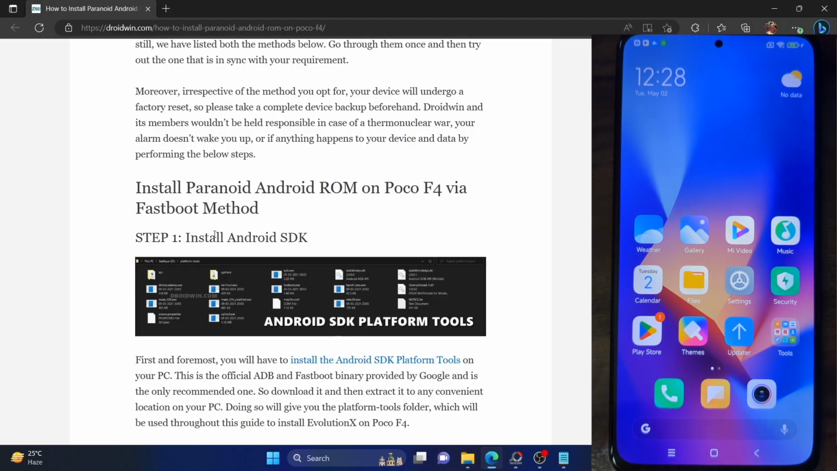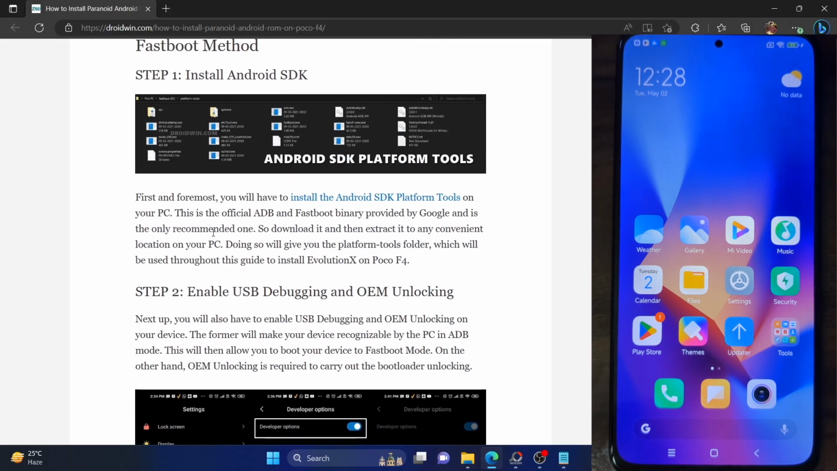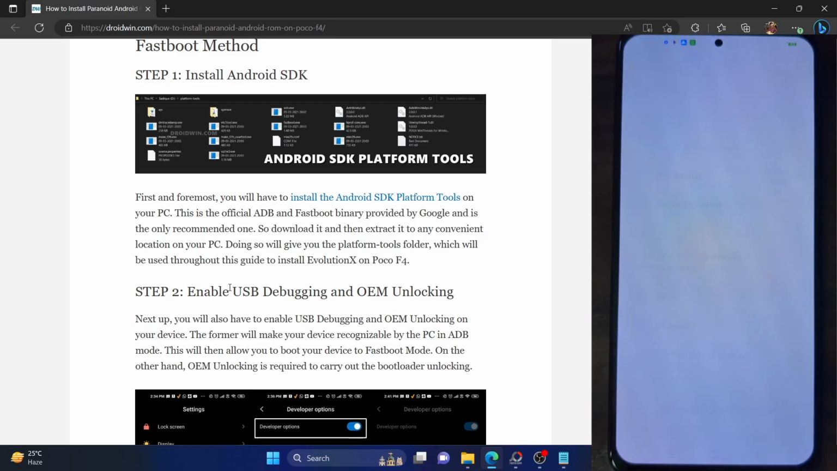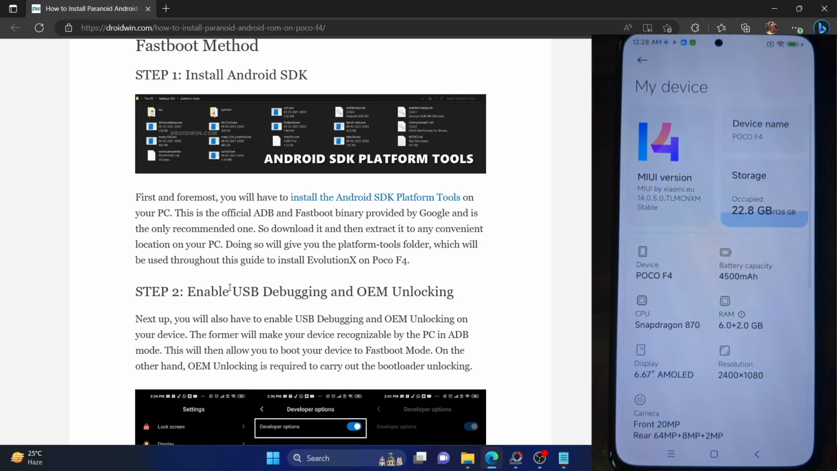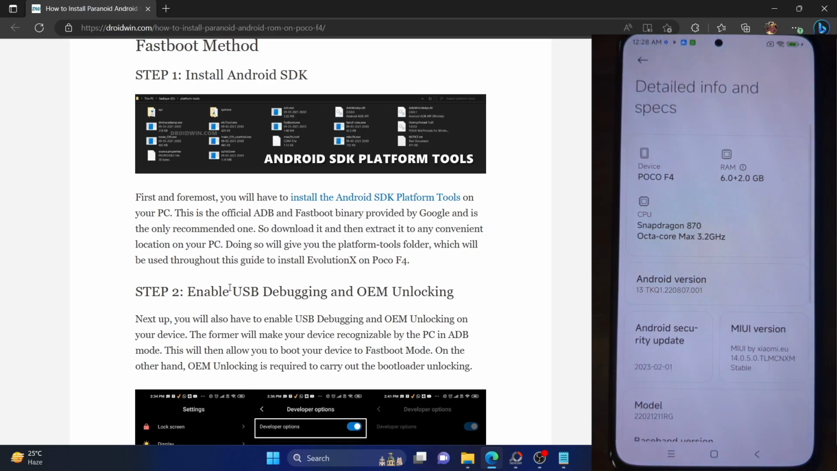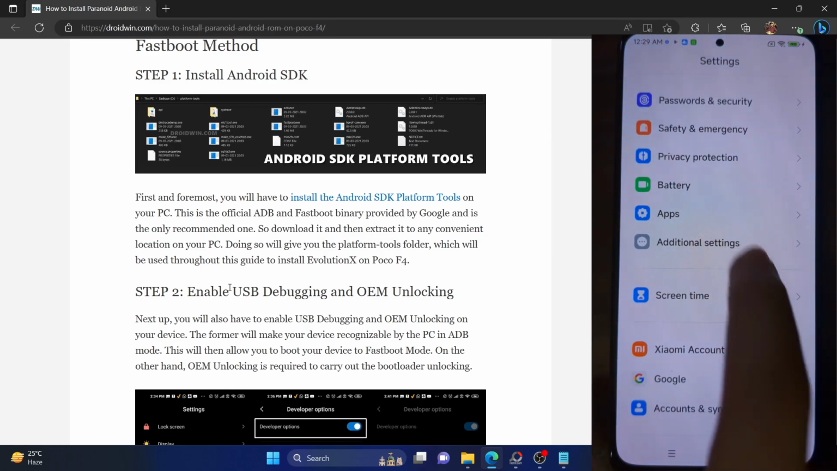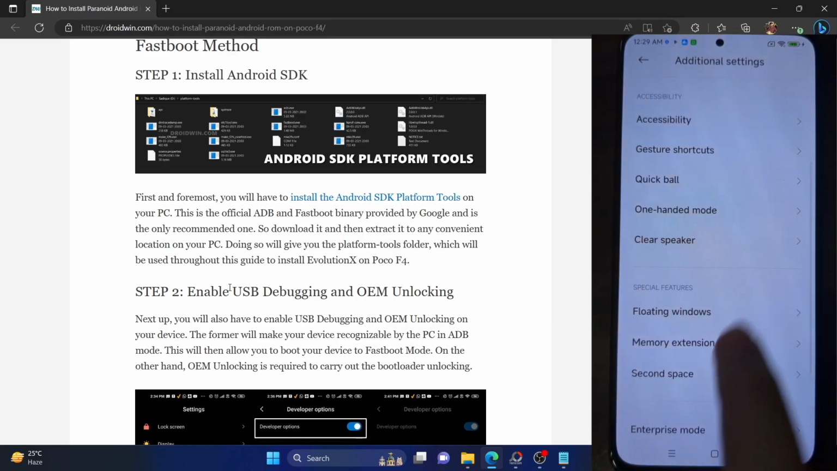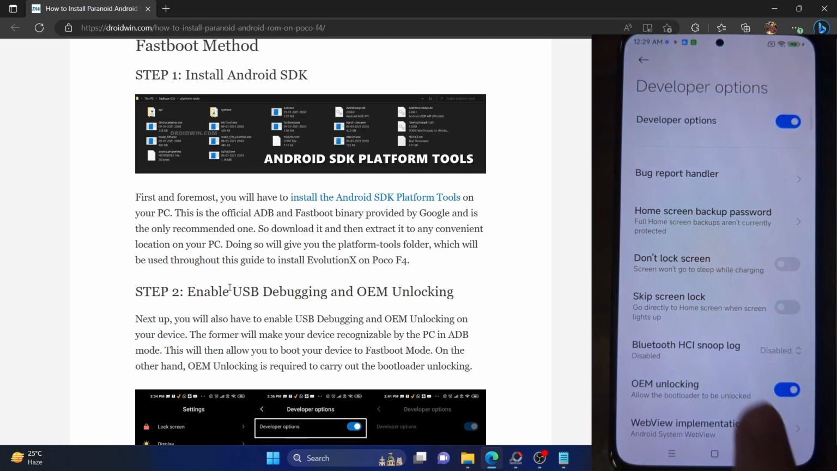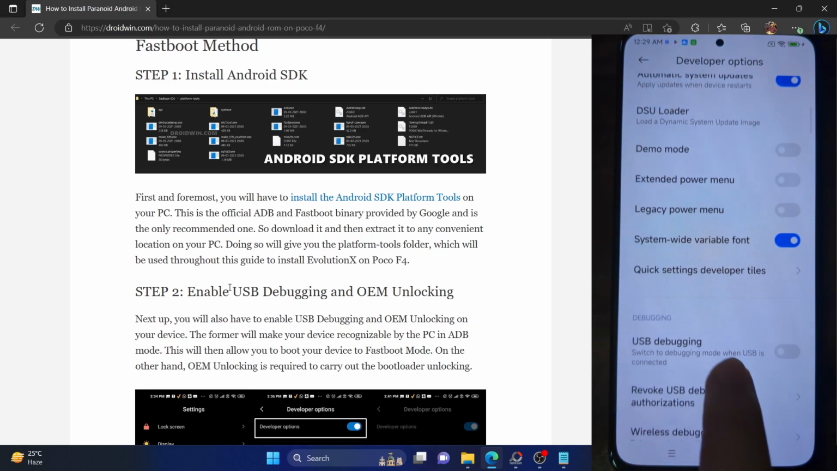Once that is done, you will have to enable USB debugging and OEM unlocking. USB debugging is required to execute ADB command, whereas OEM unlocking is required to unlock the bootloader on your phone. So let's now carry out both these tasks. Go to the settings menu on your phone, then go to about phone, and then you have to go to MIUI version and tap on it 7 times. You will get a prompt that you are now a developer. So now go back, again go back, now go to additional settings and you should now see developer option. Go there and enable the toggle next to OEM unlocking as well as USB debugging.